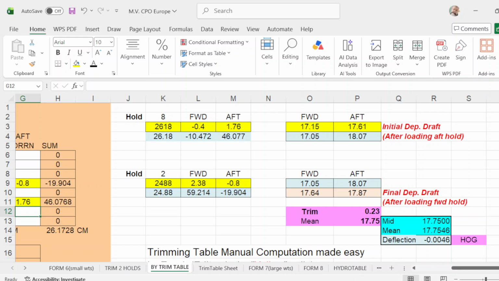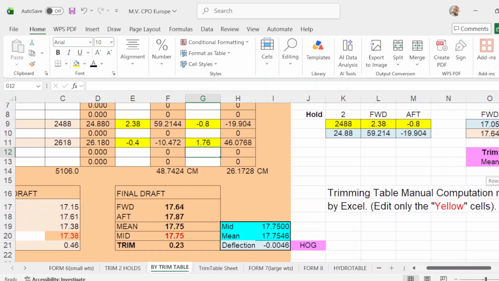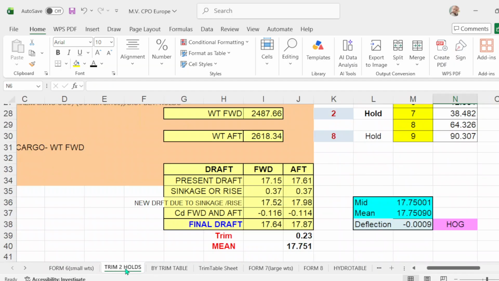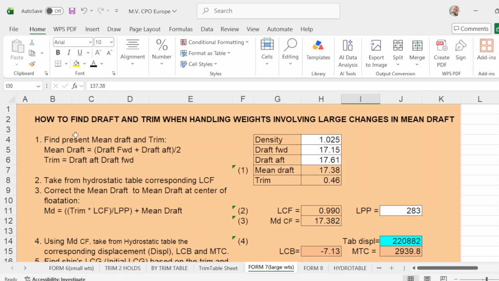This is program number 1, form number 6. Program number 2, trim 2 holes. And program number 3 by trim table. And the last program will be form number 7, which is how to find drop and trim when handling weights involving large changes in mean drop.